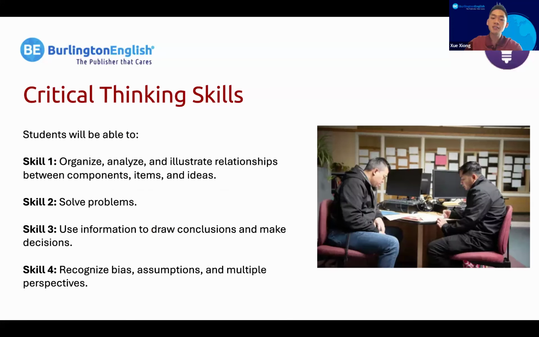So with this skill, our teachers who are teaching this, students will be able to organize, analyze, and illustrate relationships between components, items, and ideas. So our students will be able to solve problems, use information to draw conclusions and make decisions. And lastly, recognize bias, assumptions, and multiple perspectives.